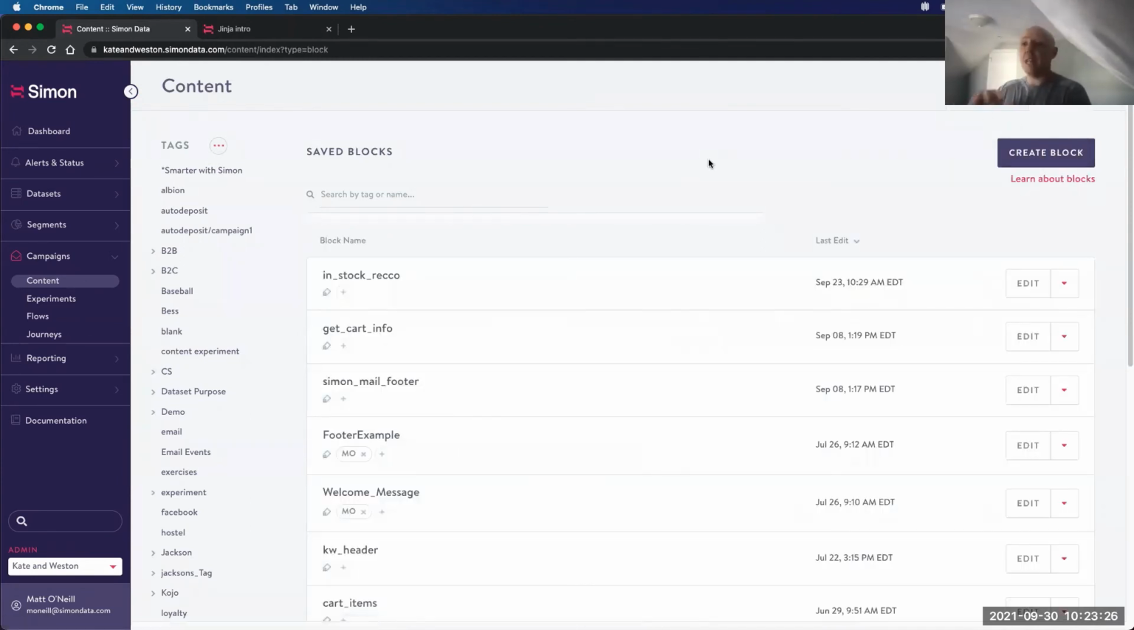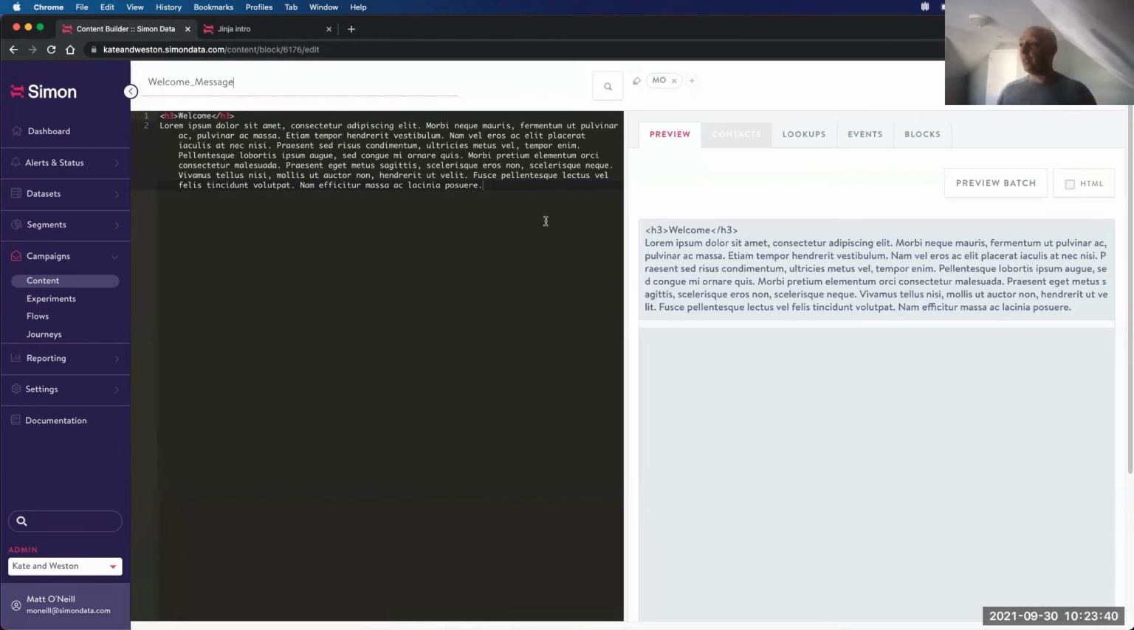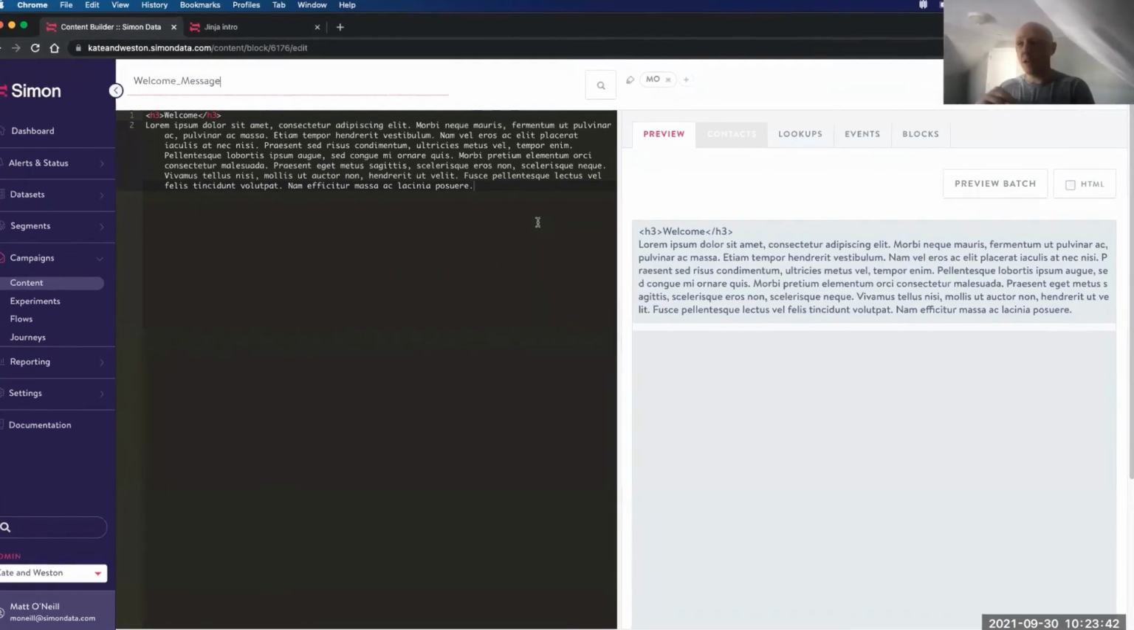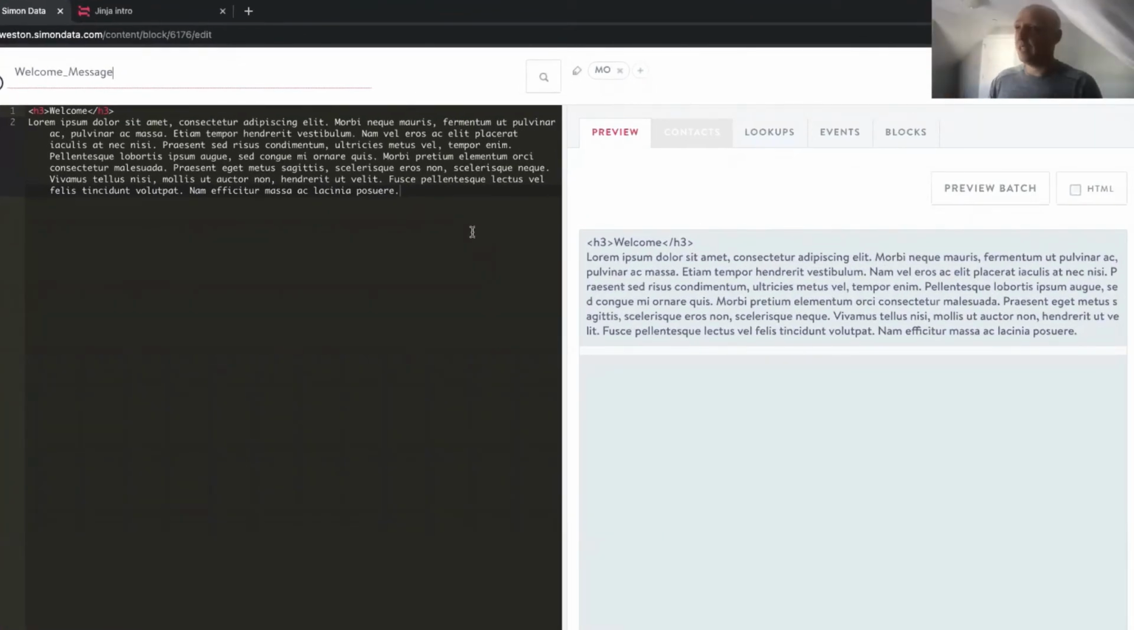So here is that centralized area of content that can be leveraged across all of your different email templates. So you can see some of the examples here are header, our footer. If I go to, for example, a welcome message that's used across multiple emails, you can see I can create this here, and same exact experience. In this case, I have the ability to use any of that custom Jinja we had talked about, or just write out some HTML, and then external emails to this can reference this.